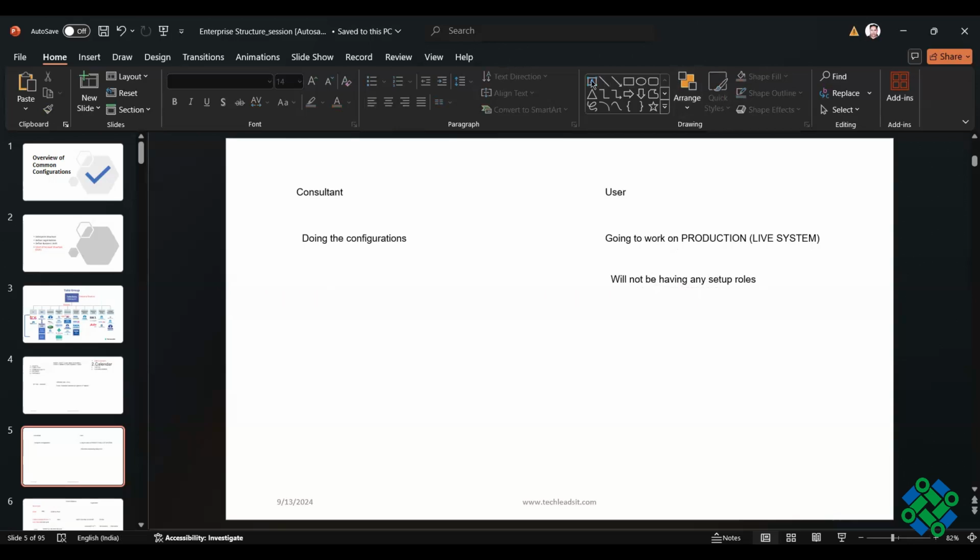So a consultant will never be working on production. Always remember this. This is very important from the interview perspective. In the interview, they may ask, I am a consultant, can I or will I be working on the production environment? No, we don't touch the production environment. It is only used by the user.